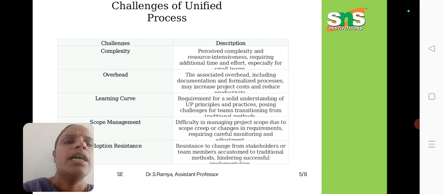Learning curve: requirement of a solid understanding of UP principles and practices, posing challenges for teams transitioning from traditional methods. Scope management: difficulty in managing the project scope due to scope creep or changes in requirements, requiring careful monitoring and adjustment. Adoption resistance: resistance to change from stakeholders or team members accustomed to traditional methods, hindering successful implementation.